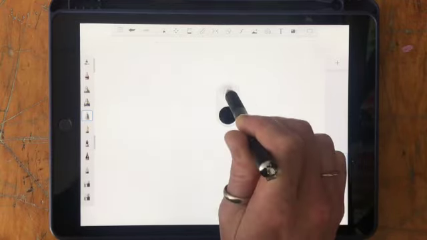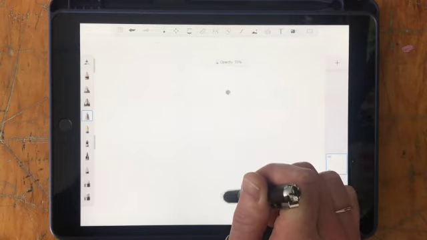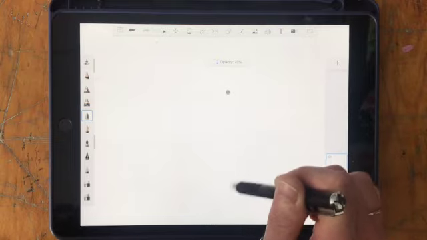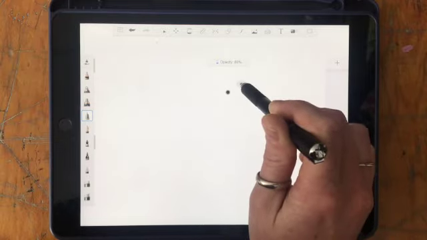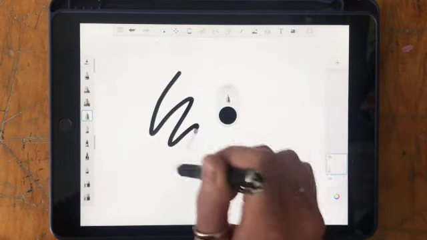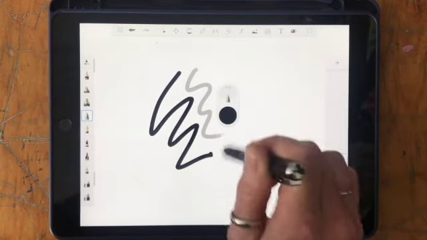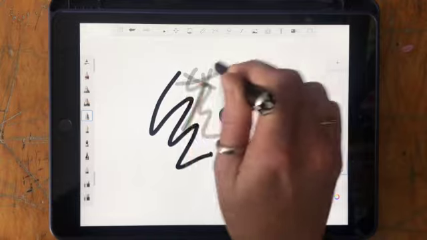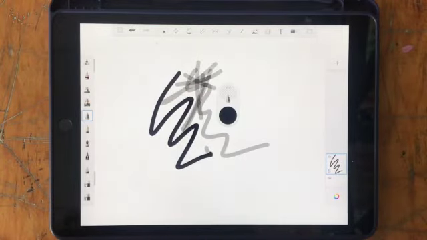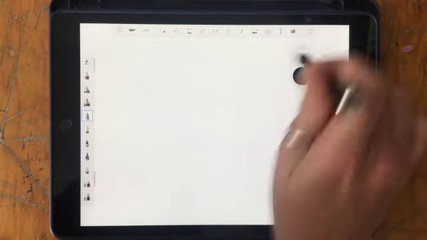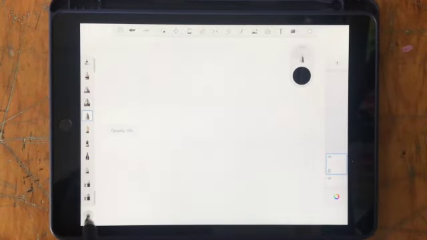Now, if you go up and down, you're going to be raising and lowering the opacity, so how dark your mark is. So if we're at 100% opacity, your mark's going to look like this. If we lower it a whole bunch, it's going to look like this, and it's going to make some kind of shadows when you go across each other. Okay. So you can also change the opacity here.